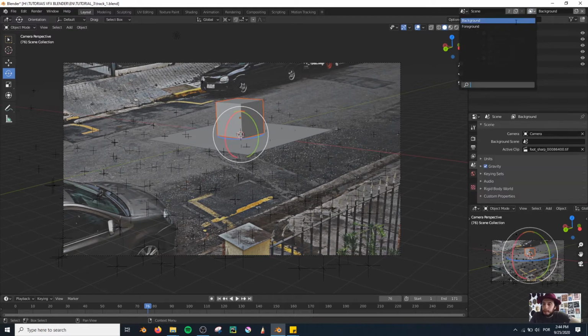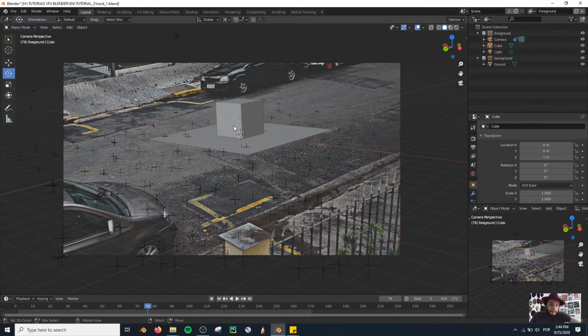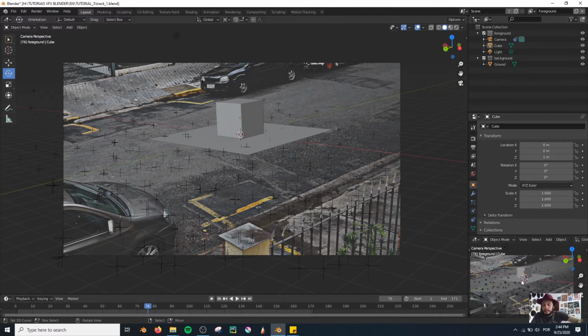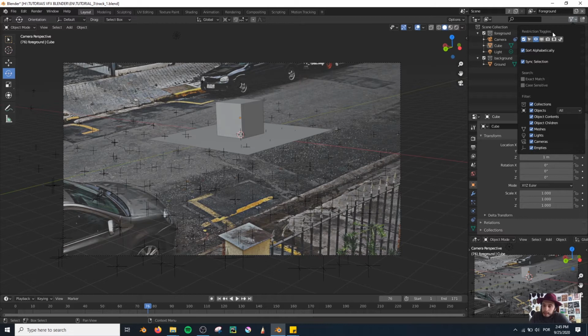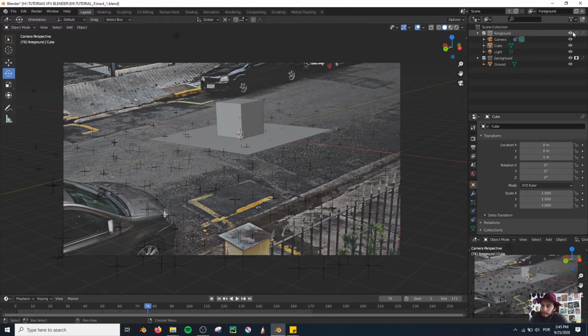What isn't so intuitive is this thing that we have up here. We have this background and foreground over here, and these are called view layers, and these are another level of control that Blender has over the way that the scene is set up. For you to understand better how these work, I'm just gonna come over to this icon right here. Under restriction toggles, I'm gonna enable this one called holdout, and this one called indirect only, and you're going to see that they appear right here.